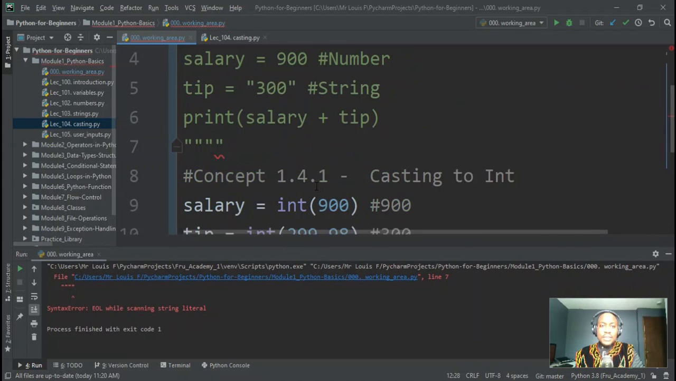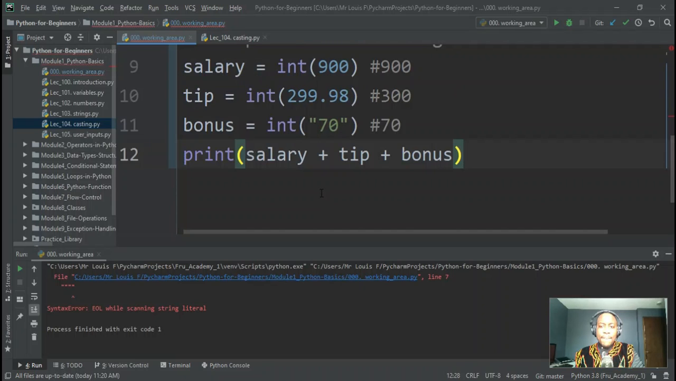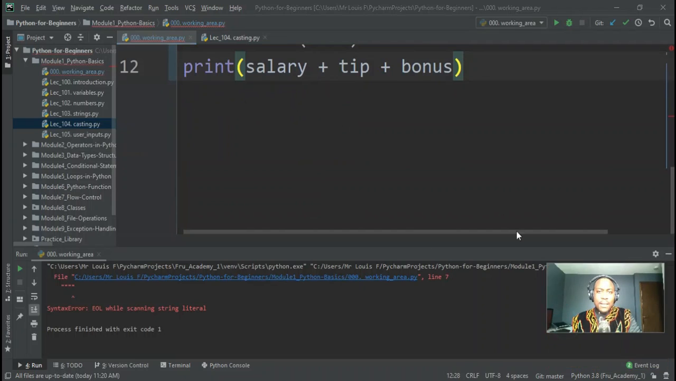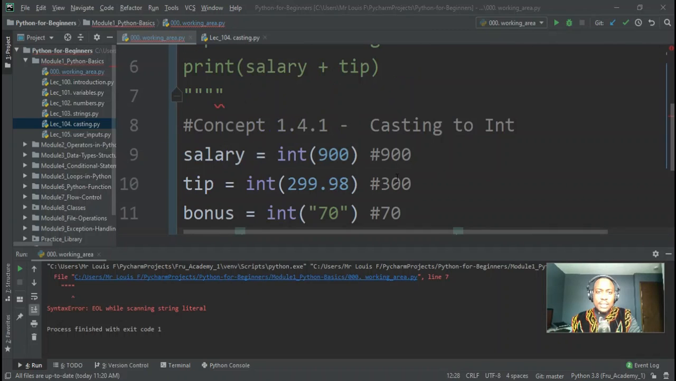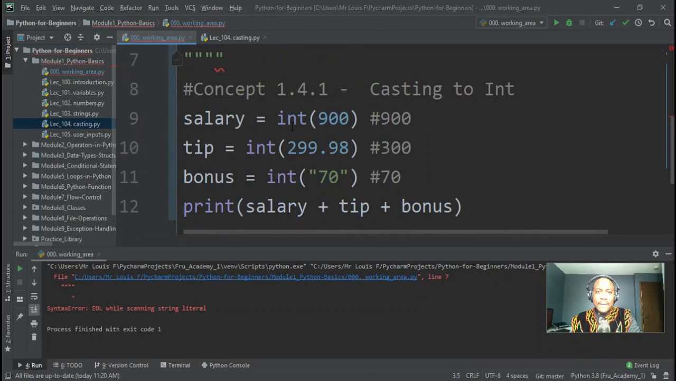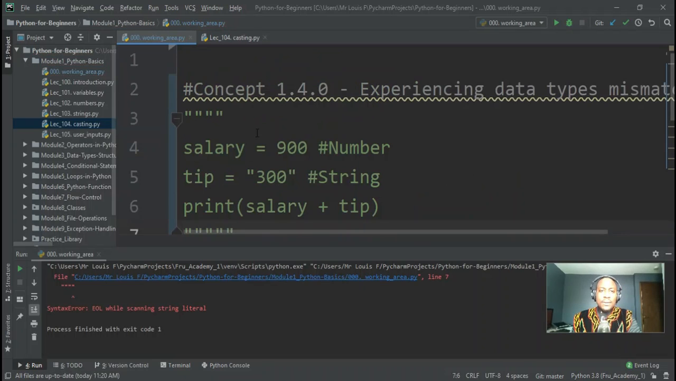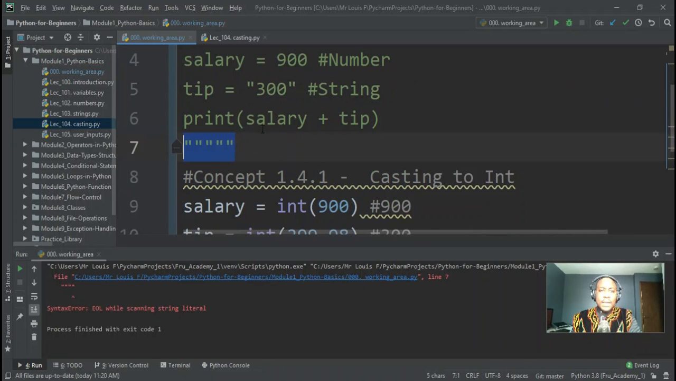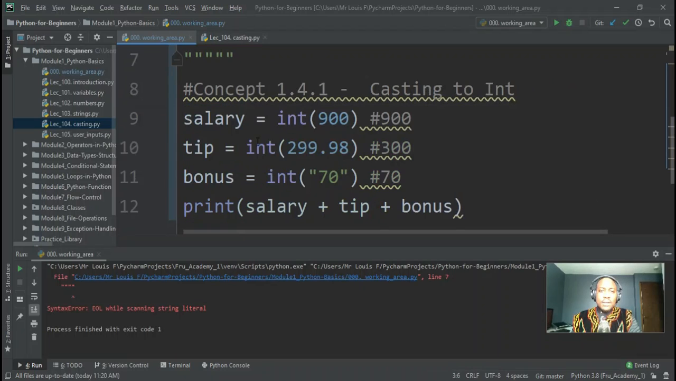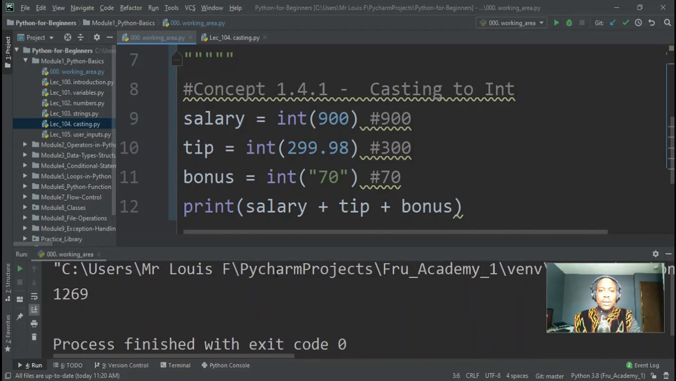Did I not comment something on my screen? It's complaining about end of line somewhere. Do I need one more quote there? There you go. My end of comment section there was not good. So this stays the same. Let's just run this again one more time. There you go.